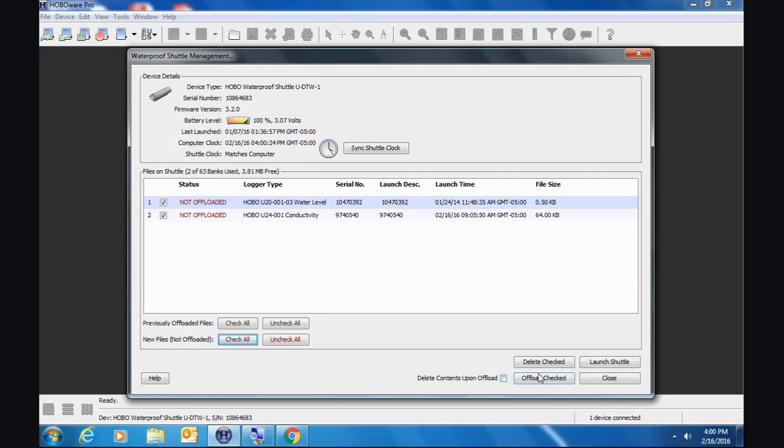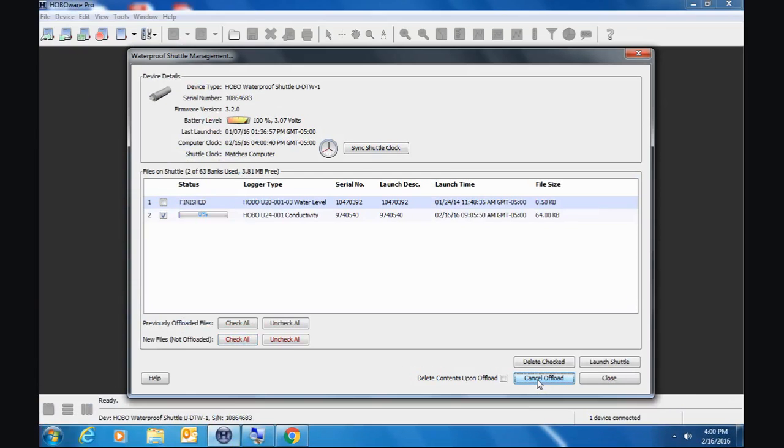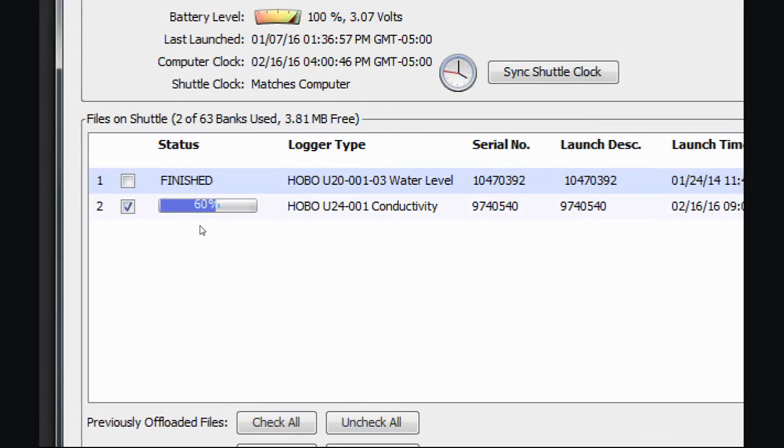But what we want to do now is offload the checked files. So that's this button here, down here in the lower right. We'll just zoom in one more time. So delete is here. We don't want to delete them. We want to offload them. All right, so let's do that. And you'll see you got a status bar here now. It's telling you what's going on with your status. The first one went very quickly because it was such a small file.